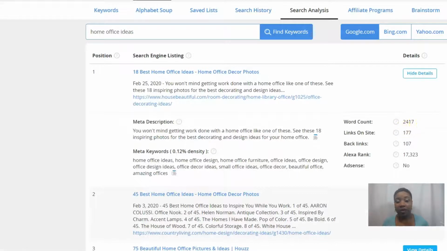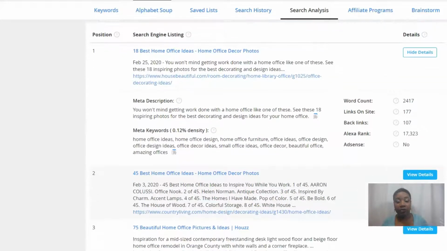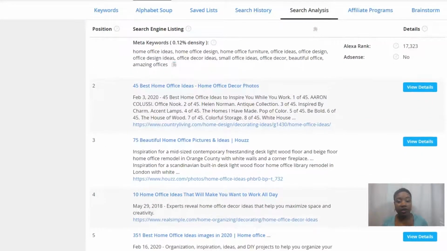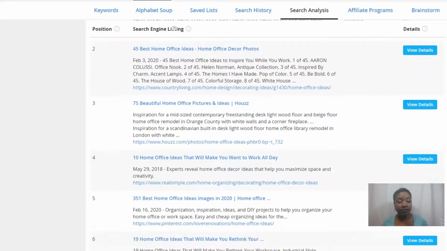So this one is 2,400 words. It has 177 links on the site. It has backlinks. So we're looking at all of these metrics, and Jaxie is giving us all of this data. And I'll leave a link in the description box below so that you can check out Jaxie. This is a tool that I use for my research all the time.